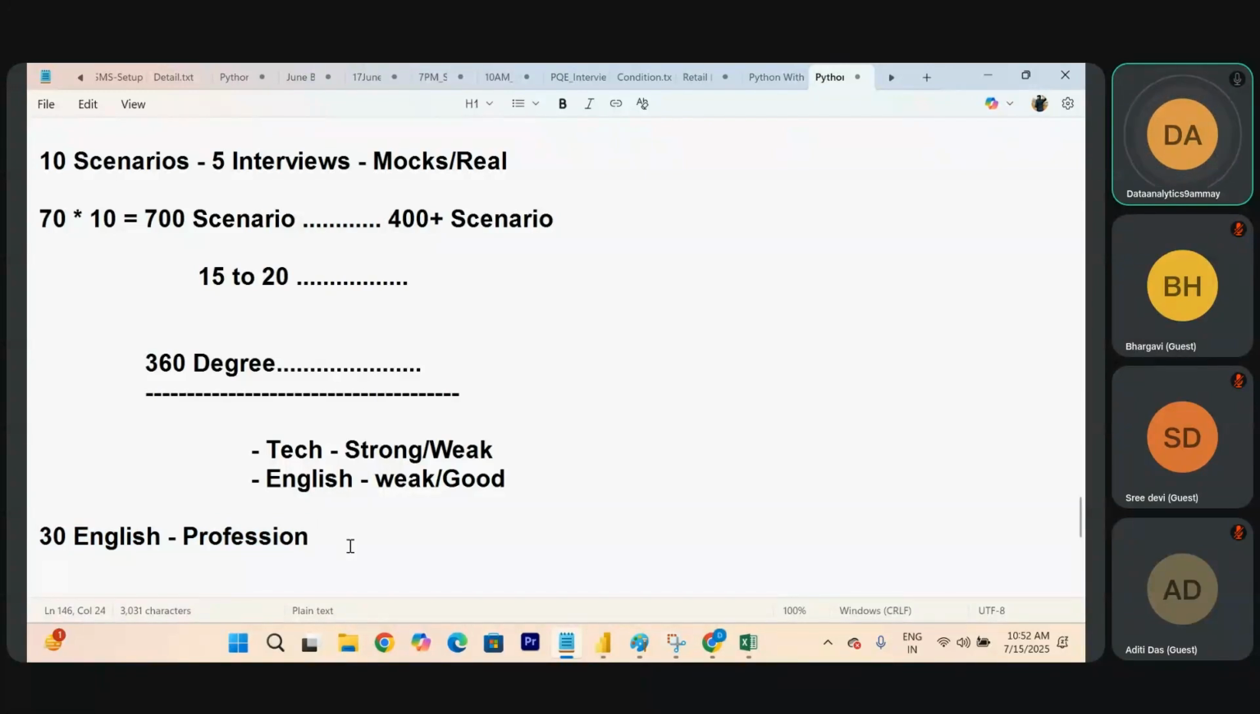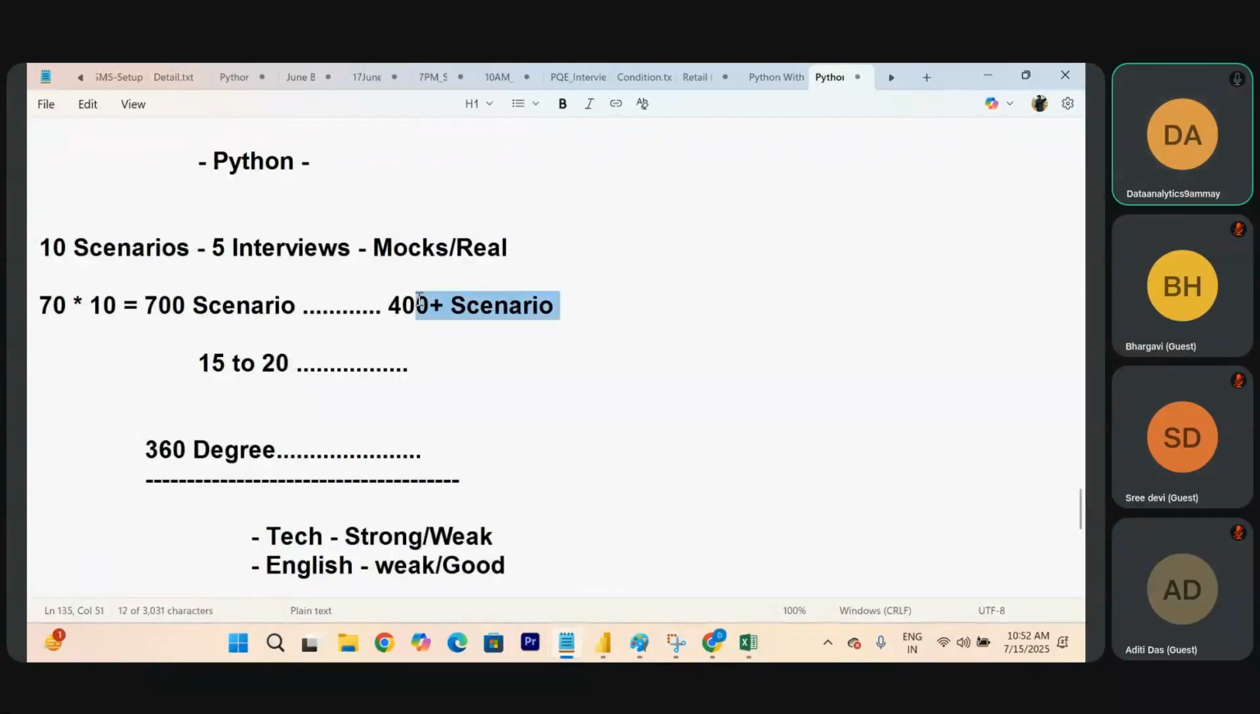If you are strong in this technology, it is added to your professional English. It will give you good results, so you get selected so fast. Any person coming for the competition, this many scenarios are there in your hand. So this much practice you have.